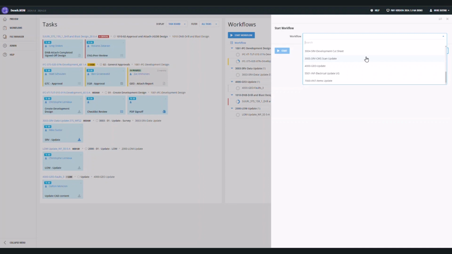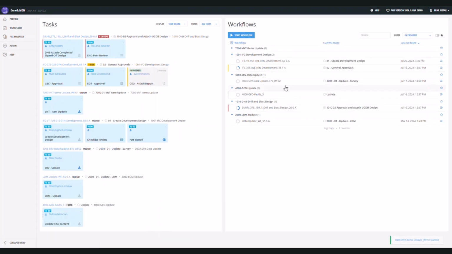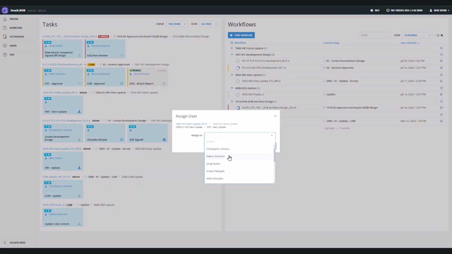I just went underground and did some vent surveys, and now I want to go ahead and make some updates within the MDM environment. So I'm going to go into Vent Items Update Workflow here, and I'll click Start. When I click Start, a new task will populate within my window here. And this task here can actually be assigned to a user of interest.